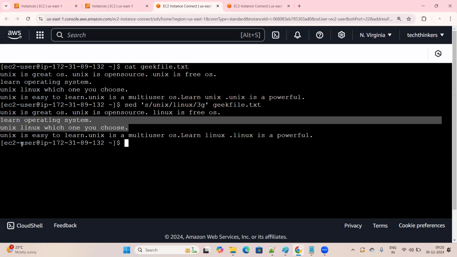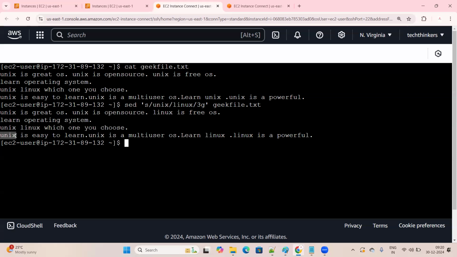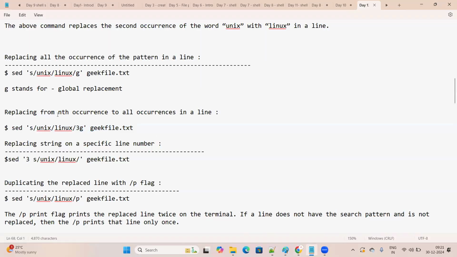Leave the second and third lines. Come to the fourth line. This is the first occurrence, the second occurrence. The first and second occurrences are not replaced. Let's go to the third occurrence. The third occurrence is replaced, and also the fourth. If there are any Unix strings, it will ignore the first two occurrences, and from the third occurrence it will replace all the strings with Linux. Hope you understood the meaning of 3g: from the nth occurrence to all the occurrences, globally.